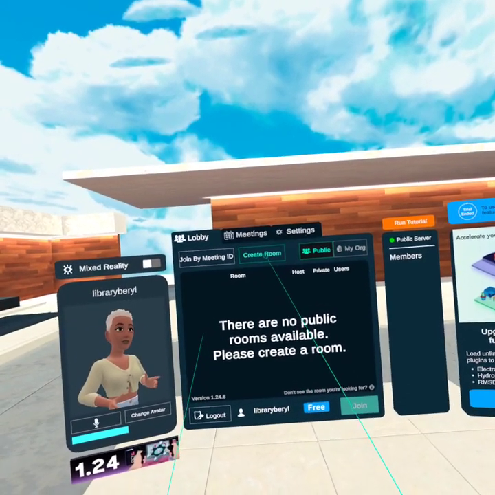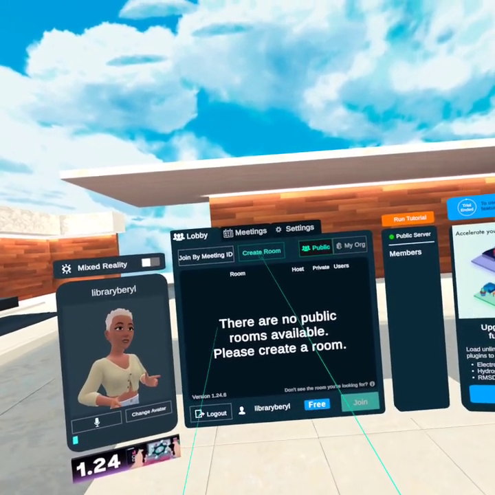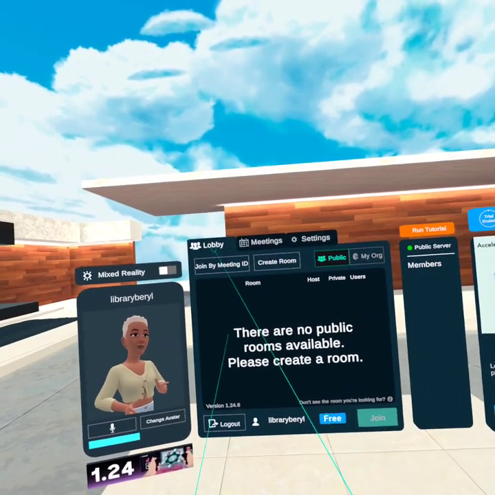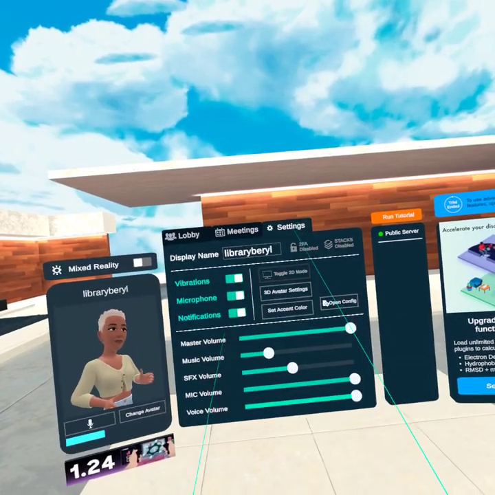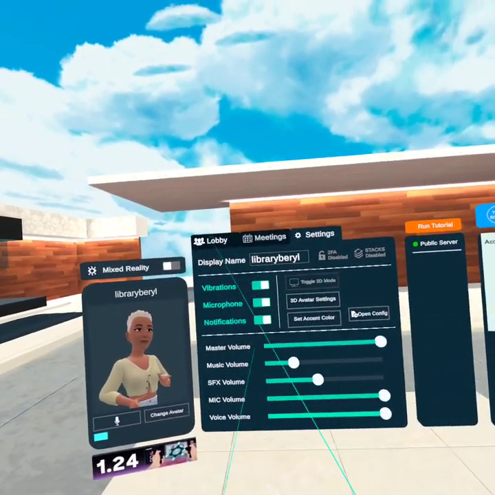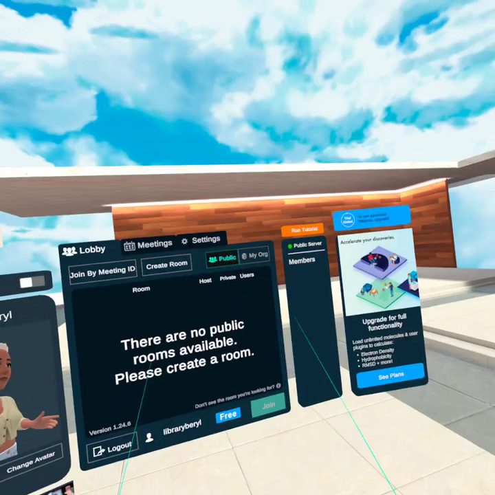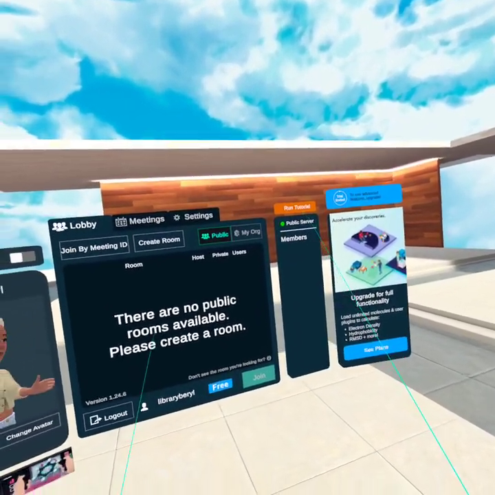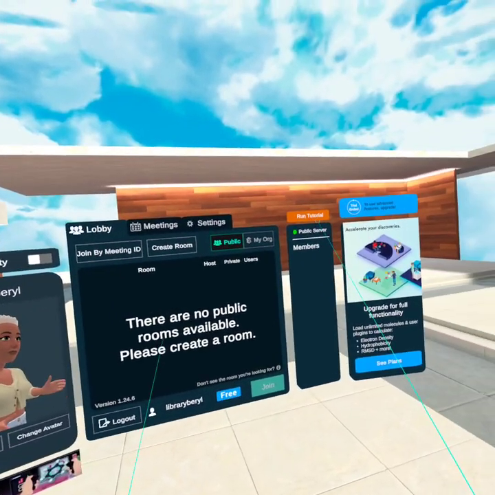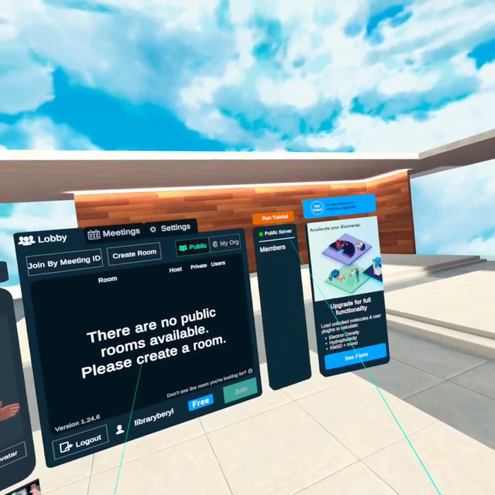If I want to create a room, I can. This is the lobby. Then you have meetings, and that's where you set your settings. I didn't mess with any of that. But you also have run tutorial over here. The tutorial basically shows you how to use the hands.